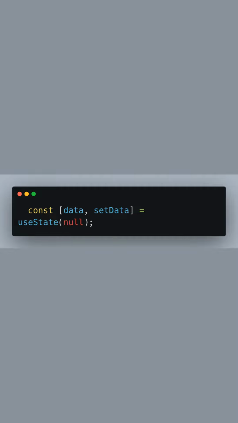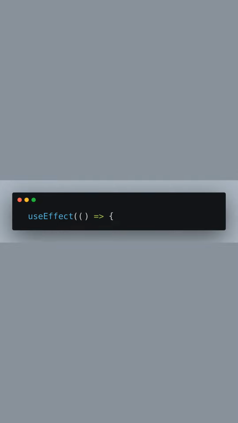Initialize data state to null. Set loading to true by default. Prepare a state for handling errors, initially set to null. Use the useEffect hook to manage side effects.